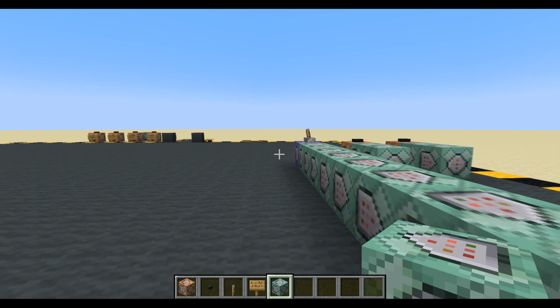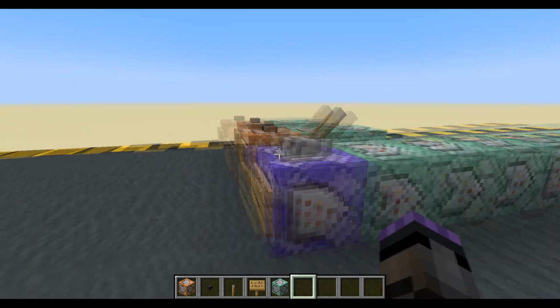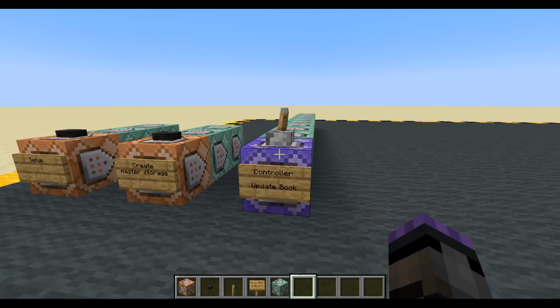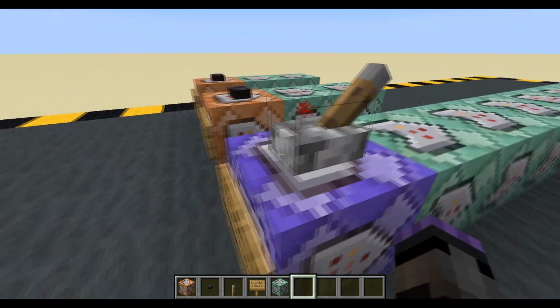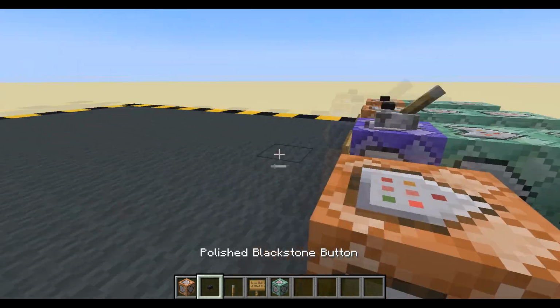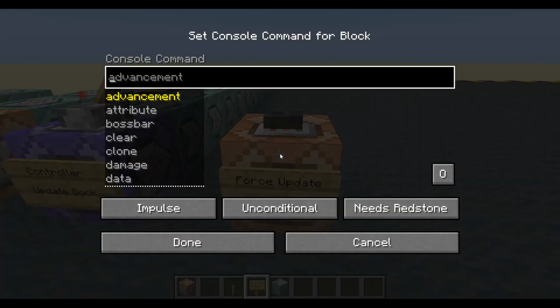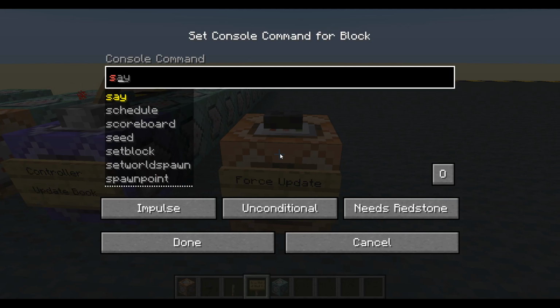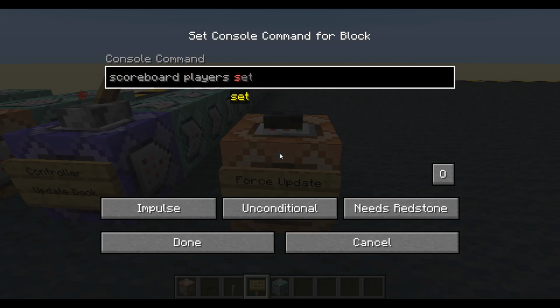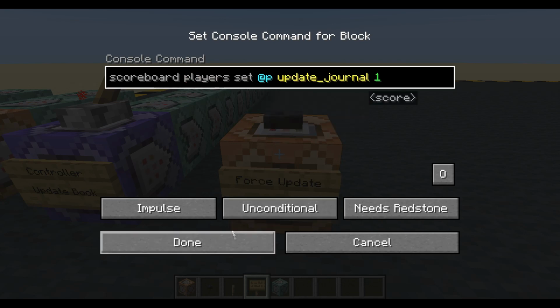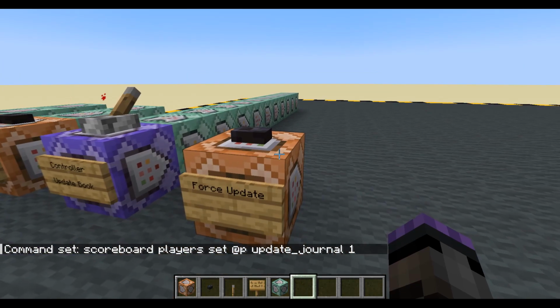So I've sort of got my fingers crossed a bit. From now on, all the commands should be pretty simple. Let's turn it on. If we've got this right, we're doing well. So I suppose what we want to do is some sort of force update. So if I get myself one of these, force update. What we can do is just set my update journal score to 1. So scoreboard players set me update journal to 1. Okay, now cross your fingers and let's see what happens.